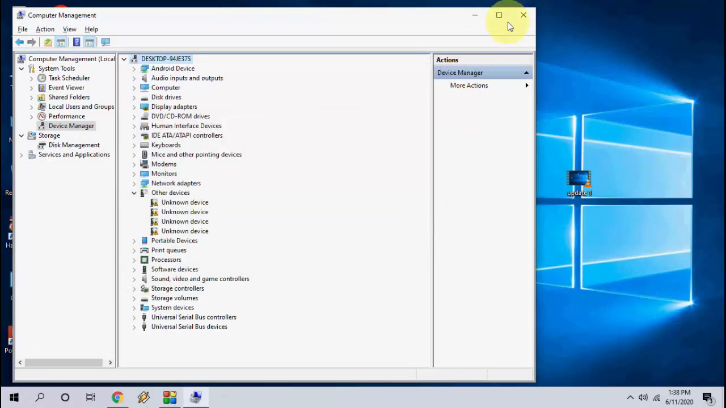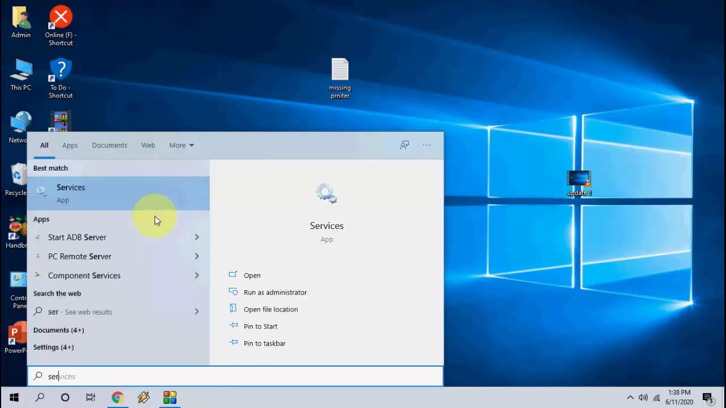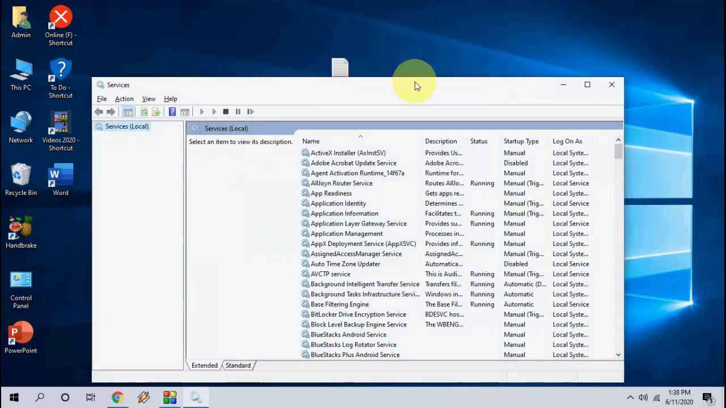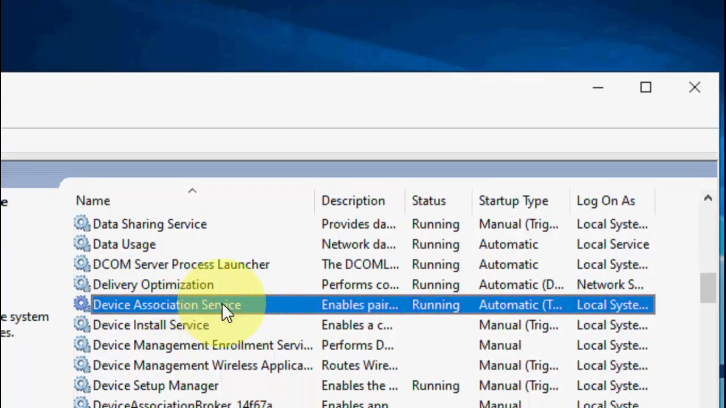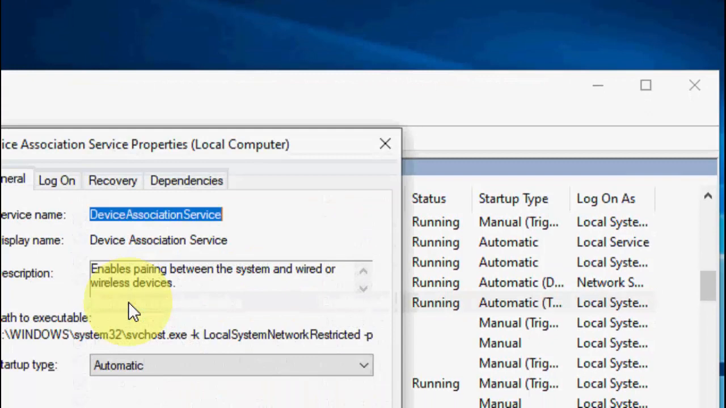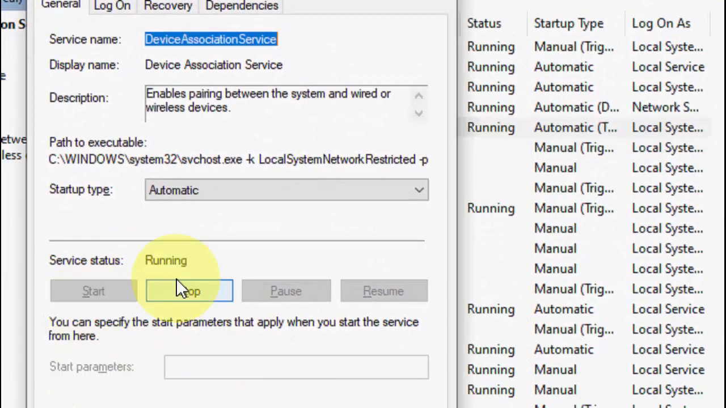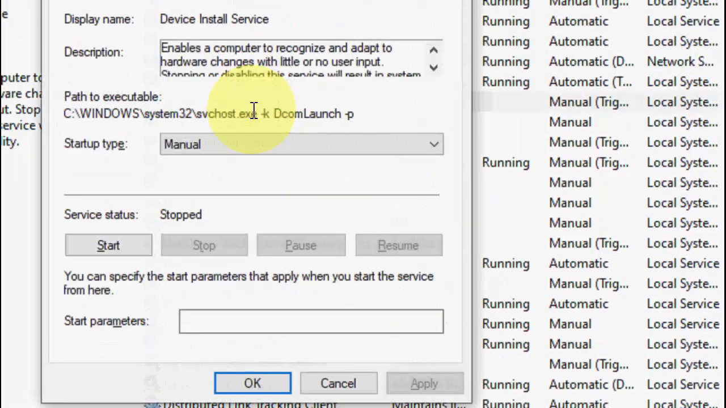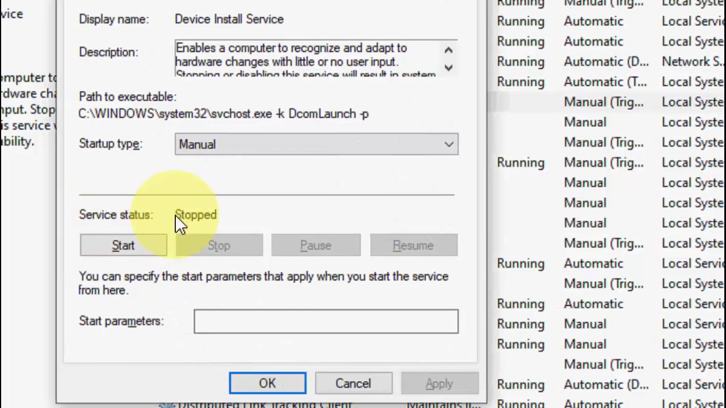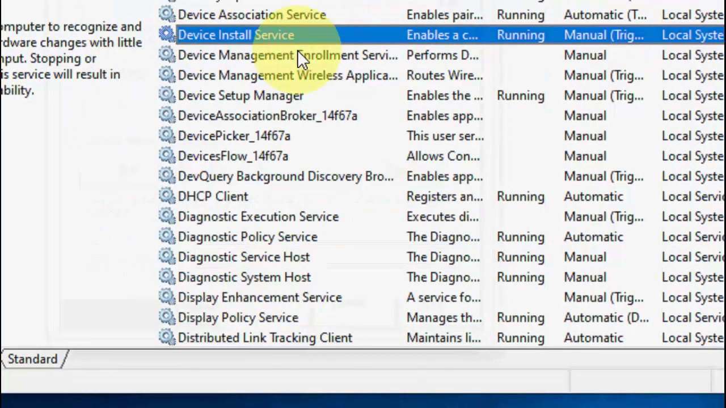If it does not work, then the third option is go to Services. Open the Services. In the Services, search for Device Association Service, this one, double click on it and it must be running, okay? Run. So if it is stopped, then click on Start, Apply and OK. Now click on Device Install Service. As you can see, the status is stopped. Click on Start, then Apply and OK.